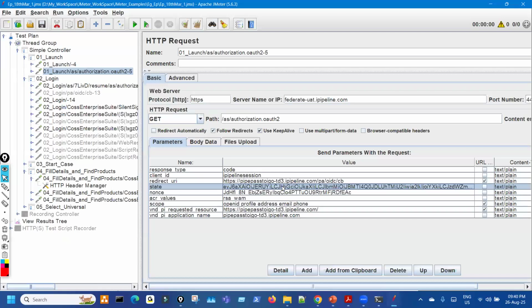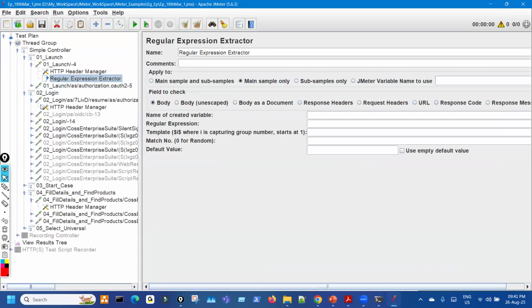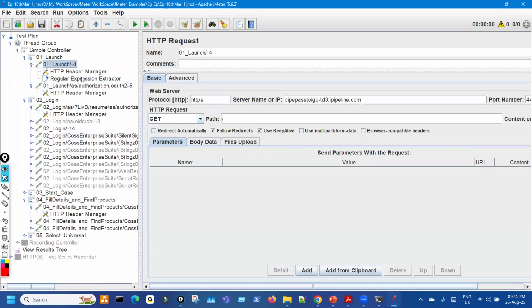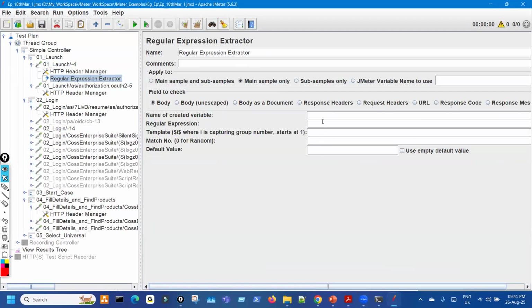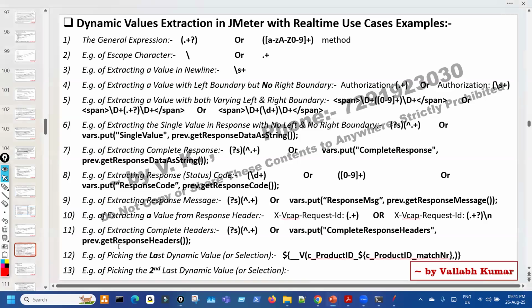These values come from the server side and we have to extract them, so we use the regular expression extractor. This part is blank, so we have to fill it. That is what will be learned. There are different challenges, different complex scenarios, and that is highlighted in these 6 to 7 steps. And then some additional scenarios as well.